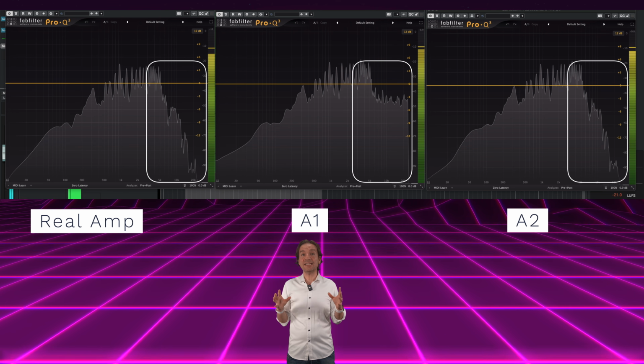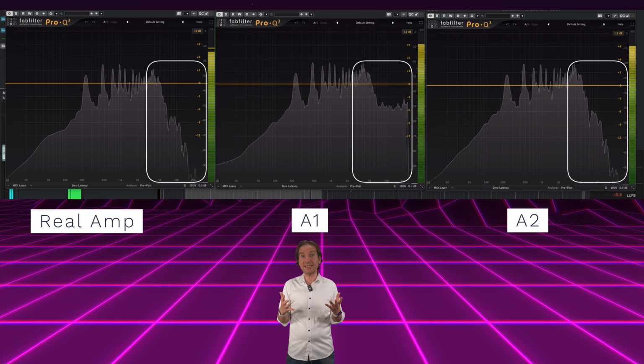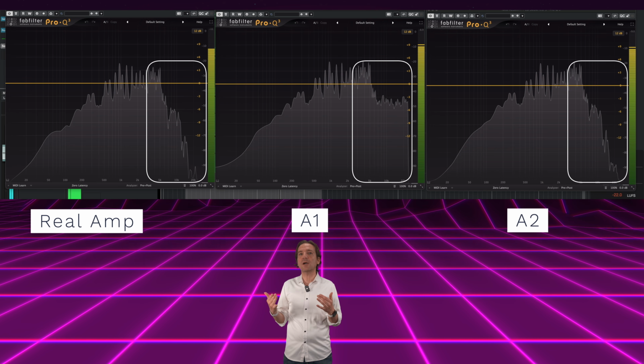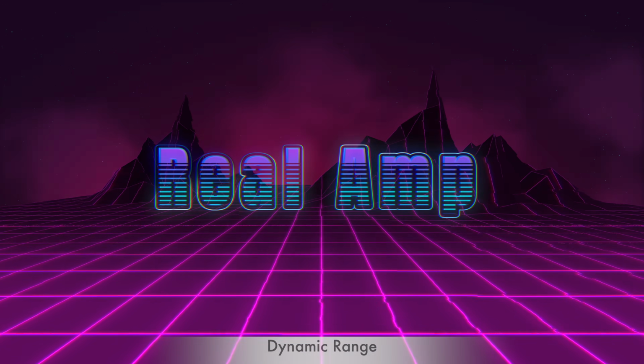The A2 aliasing is much better managed compared to A1, and especially in the high frequency, A2 is way more similar to the real amp compared to A1. This is really what excites me the most. Here I want really to congratulate Steve Atkinson and his team, because they succeeded in something truly valuable. Thank you for this great achievement.